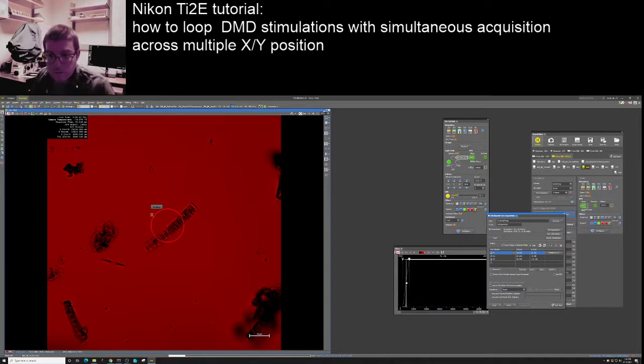Okay, so I am now going to show you how to, let's say you have a stimulation that you want to do with the DMD mirror, and let's say you want to do that stim at one location, then move to another location, do that stim, then move to another location and do that stim. Is there a way to do that while programming the stims and the simultaneous acquisition stuff as before?